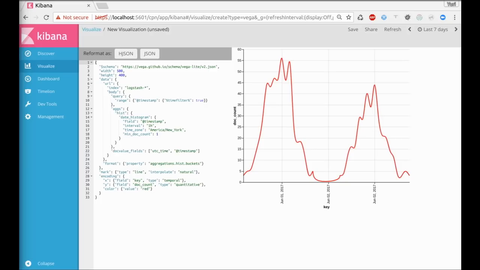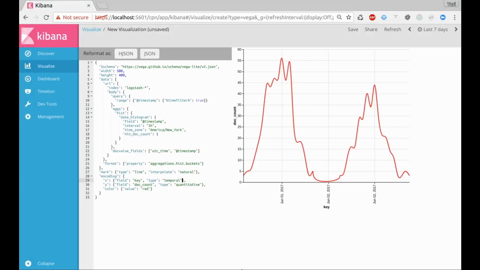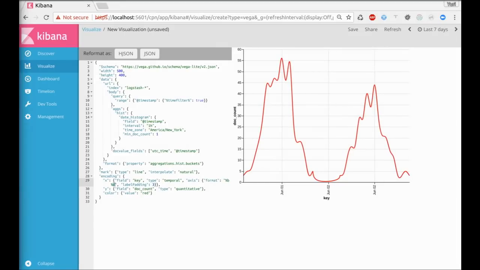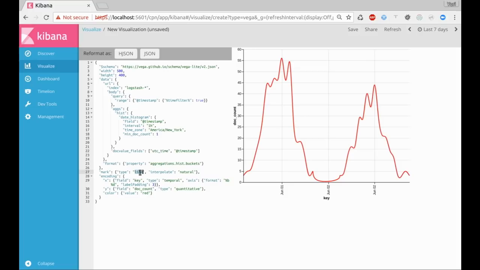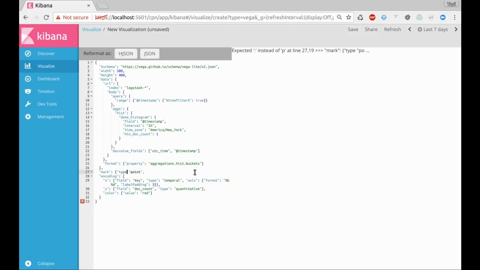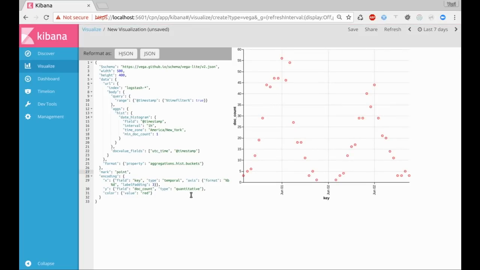Once the graph is in place, we can customize it further by, for example, customizing the axes for the X field. This changes the formatting of the X axis to just the month and the day. We may also want to change from line to a point, to see the dots more precisely for each value.